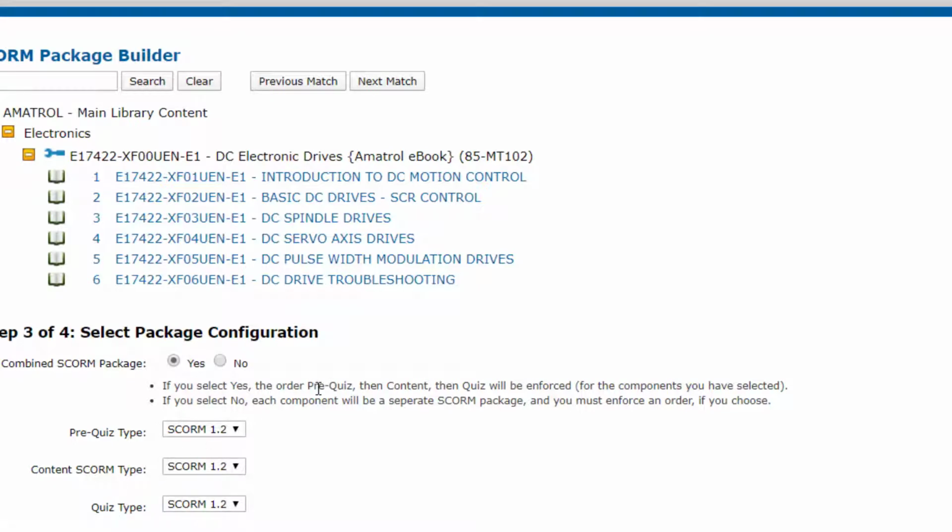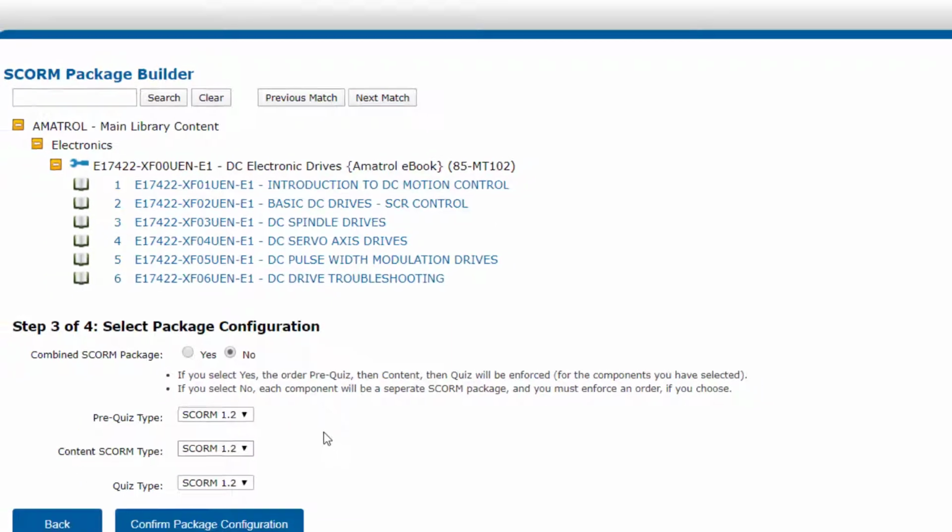Now what we're recommending, unless that's what you want to have happen, is that you say no. You'll notice it says if you select no, each component will be separate SCORM packages, and you must enforce an order if you choose. So basically what this is going to do is download three different types of SCORM packages. One will be pre-quiz, one will be content, one will be quiz type. And that will give you more flexibility on how you want to deliver this in your environment. You can test it both ways, but for time's sake, you might want to start this way.